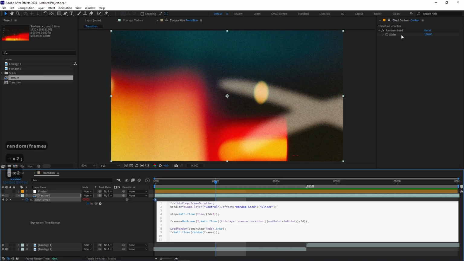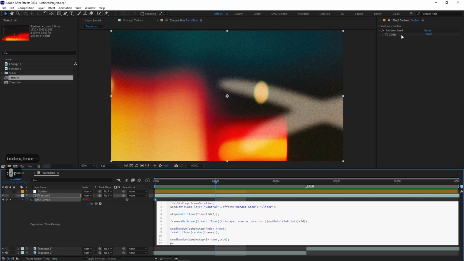Now we do the same for the previous step. seedRandom, open parentheses, seed plus step minus 1 plus index, true. This generates the previous random state. And we pick the previous frame. P equals Math.floor, parentheses, random, parentheses, frames. Now we have F, the current frame, and P, the previous frame.